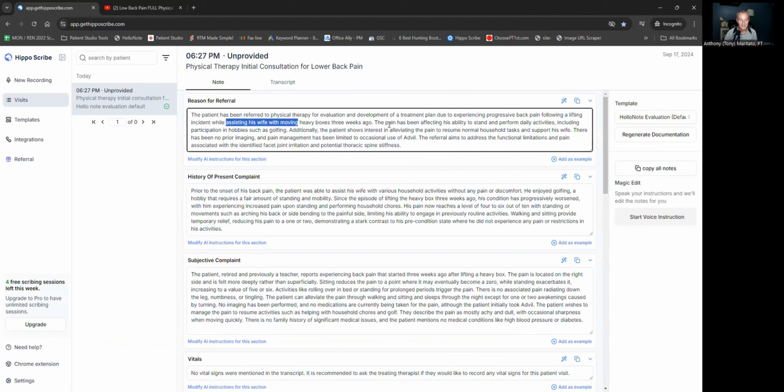That's pretty darn good. The pain has been affecting his ability to stand and perform daily activities, including participation such as golfing. Additionally, the patient shows interest in alleviating pain to resume normal household tasks and support his wife. There has been no prior imaging. The pain management has been limited to occasional Advil. The referral aims to address the functional limitations and pain associated with identified facet joint irritation.